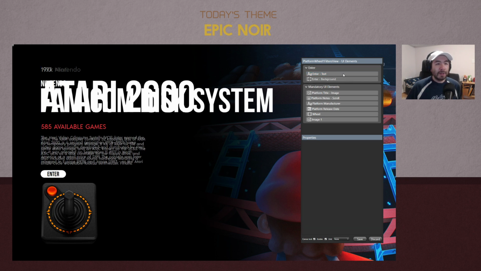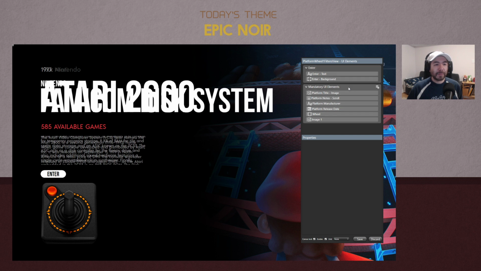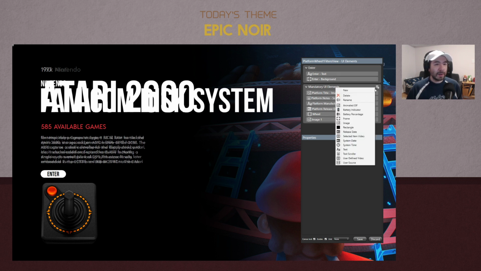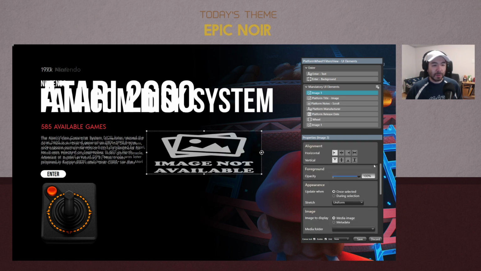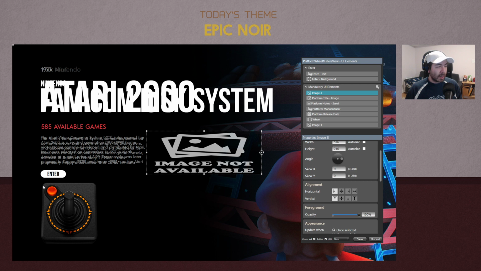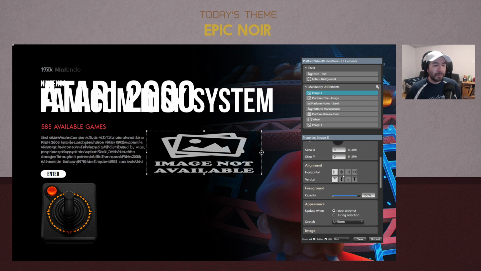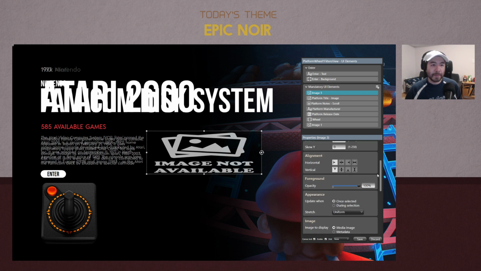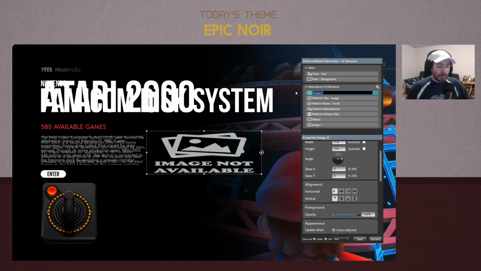Perfect. Okay, so we're getting there. We are getting there. One more image, the controller right there. So this shouldn't be too hard. It looks like the controller should just be on the left alignment, maybe the top, so that it's always the same distance from the enter button. Let's call it controller. Perfect.